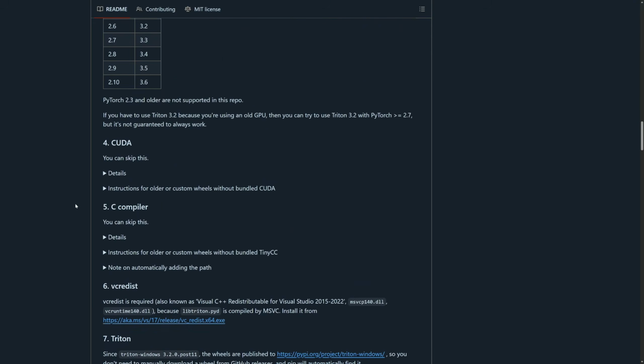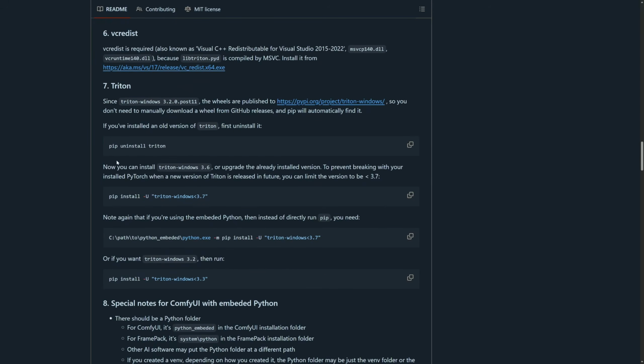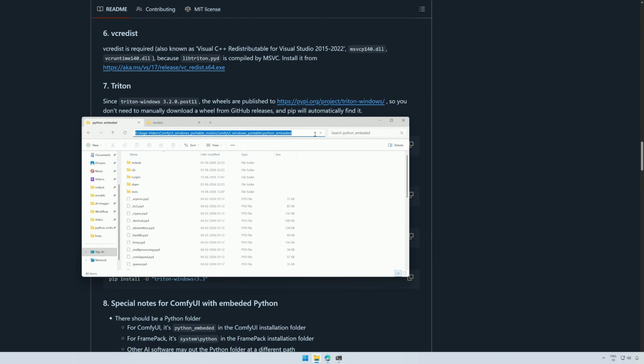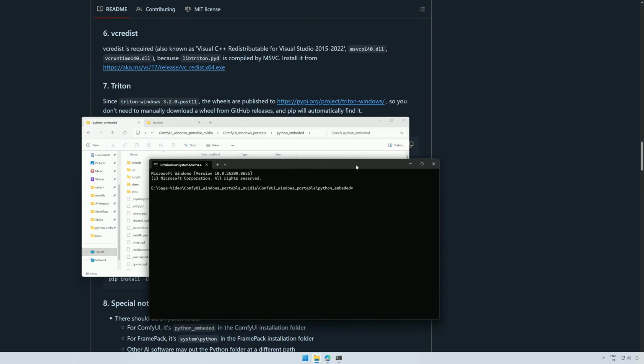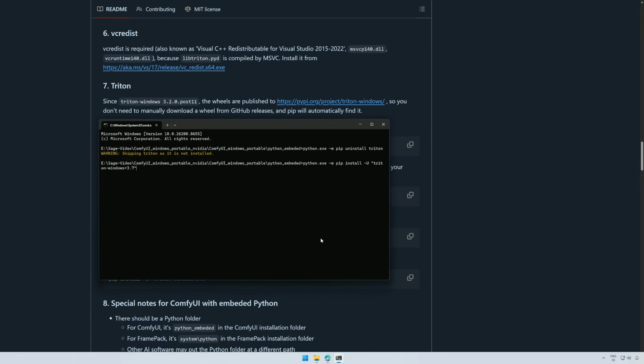There are multiple steps for the details. I will skip those. Here it says you will need C++ redistributable for compiling. So you need to have this installed. Run this executable to have it installed. Then there is this command to remove Triton if it is present. Open CMD inside the Python embedded folder. Run the command to uninstall. Below, we have a command for embedded Python. Use the command to install Triton.